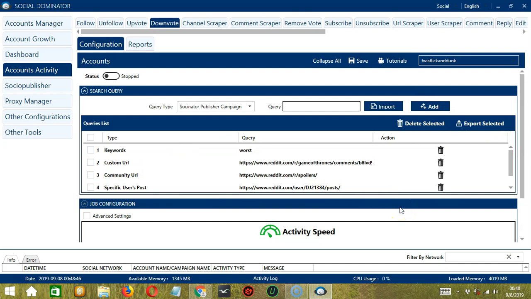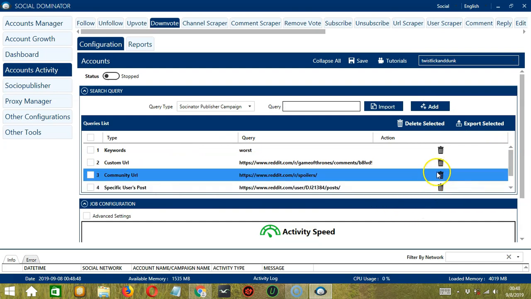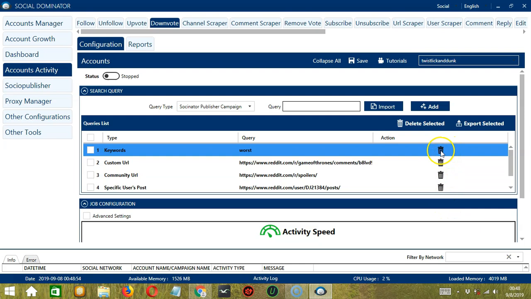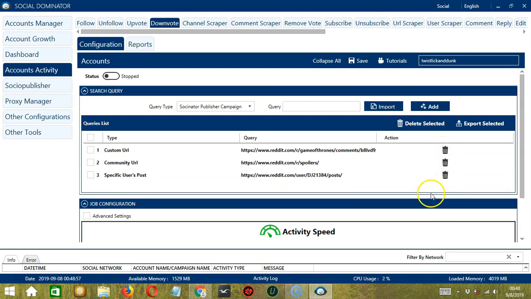If you want to delete a query from the list, simply click the trash bin button on the right side of the query you want to remove. Let's say you want to delete the first one, click it, and it's gone.